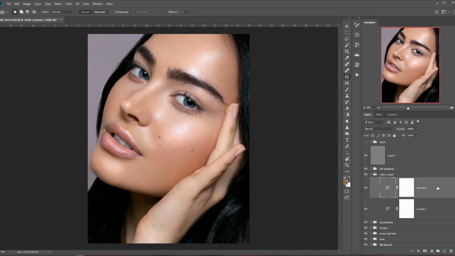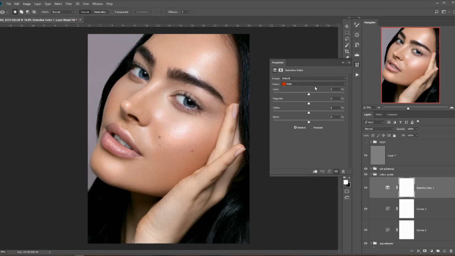And the last adjustment layer will be selective color, so go down and bring in a selective color adjustment. Now, if you don't know how selective color adjustment works, if you never worked with that before, you have a couple of colors here and you can tweak them very specifically. So let's go into yellows and I'll show you how that works.